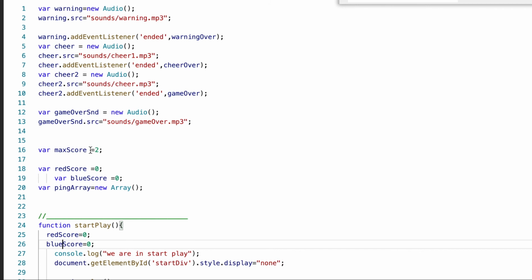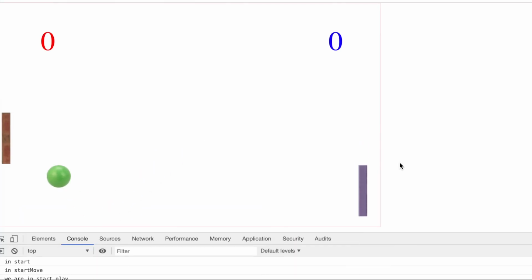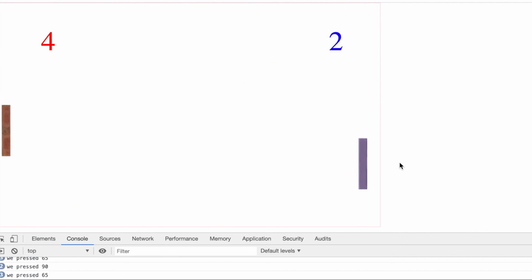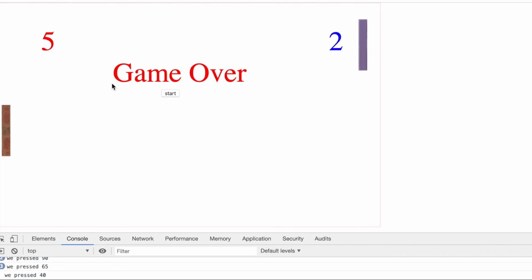Change my maximum score to 5 and run it. Okay, so that seems to work just fine. And then the game over? Game over, man. Perfect. If we press start, these should go back to 0. Hold on a sec. We set the scores to 0, but they don't change. We have to implement the change.